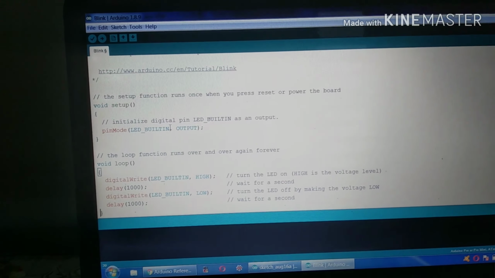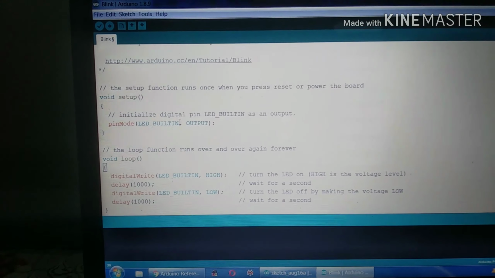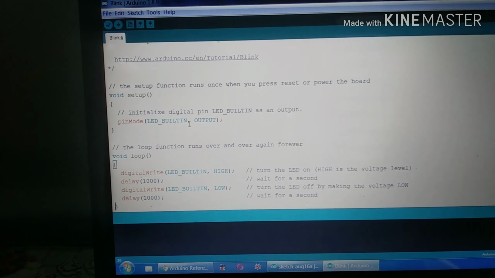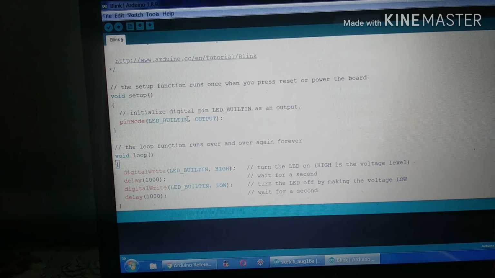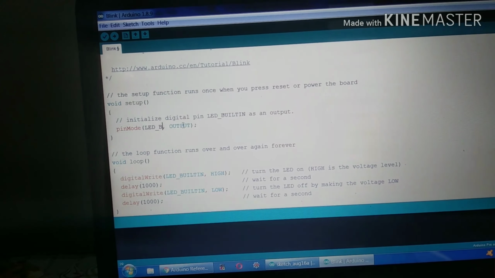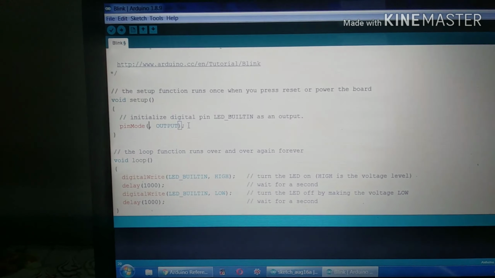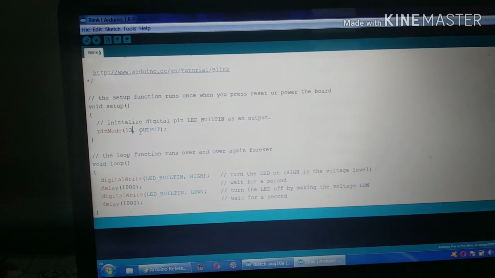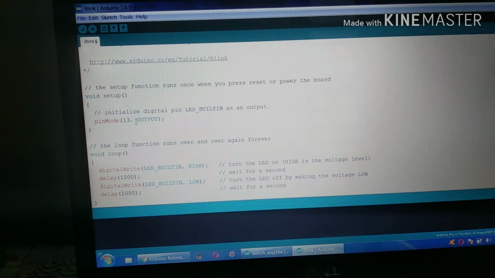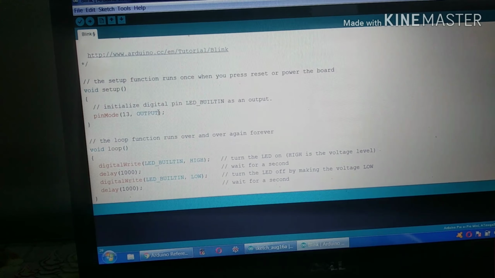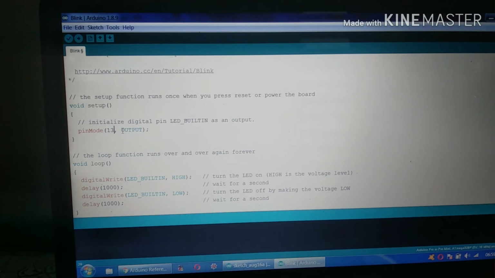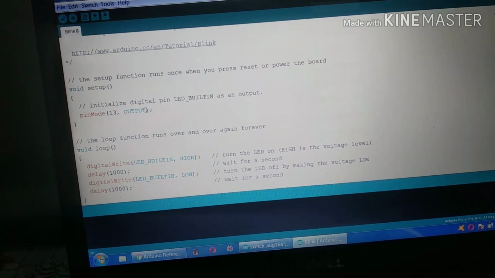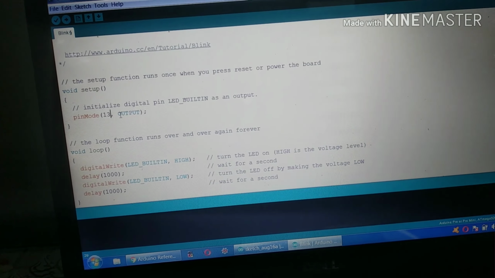I told you, LED_BUILTIN, or L, is connected with pin number 13. So instead of LED_BUILTIN, I can write 13 here so you can easily understand it. And from pin number 13 we get output for the blink LED. So here I write OUTPUT, and in this, all the variables are in capital letters.